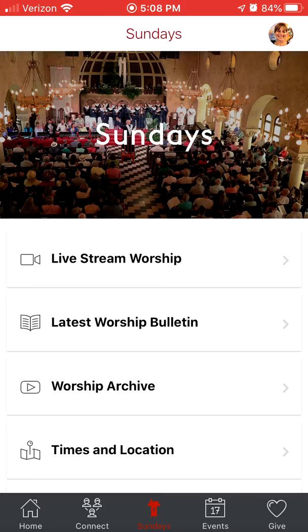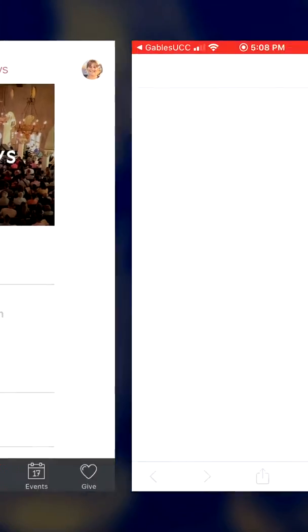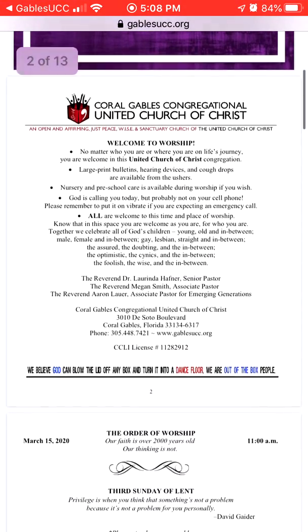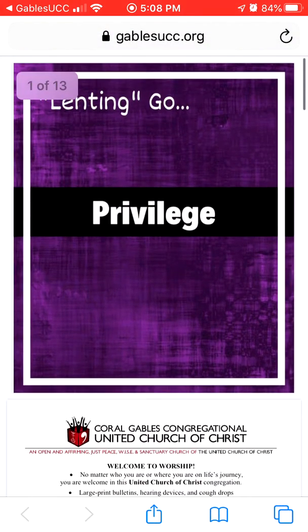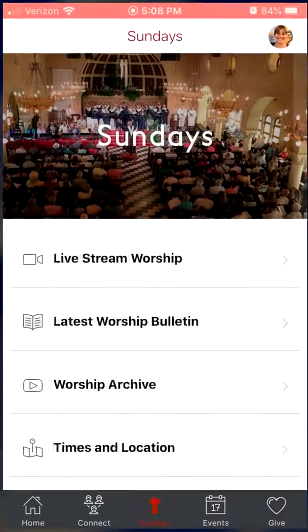We also have the latest worship bulletin. If you click on this, it will bring you to the latest bulletin that we have. I think you can see here at the top a little arrow that says GablesUCC on the upper left-hand corner. This bulletin opened outside of the app. It opened in a web browser that I have on my phone. So to get back to the app, you would just click on GablesUCC and that little arrow. But since I'm recording, I just have to get back to it.